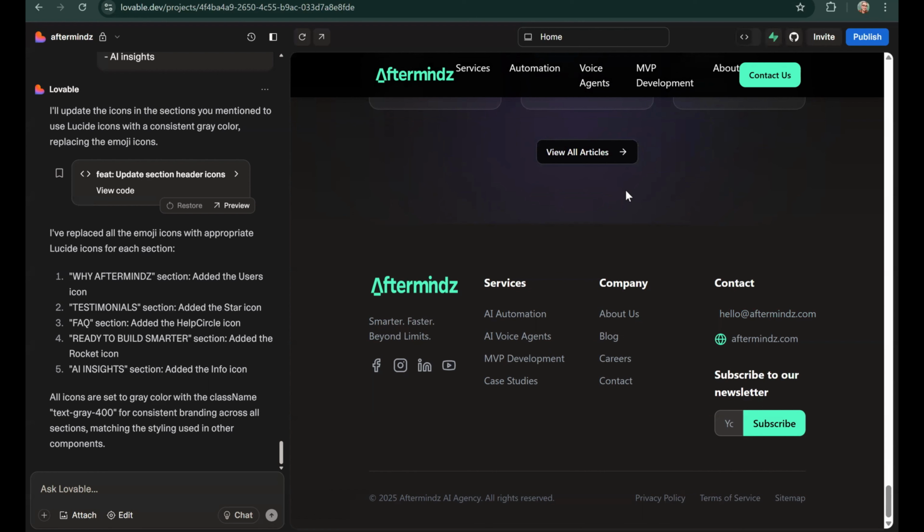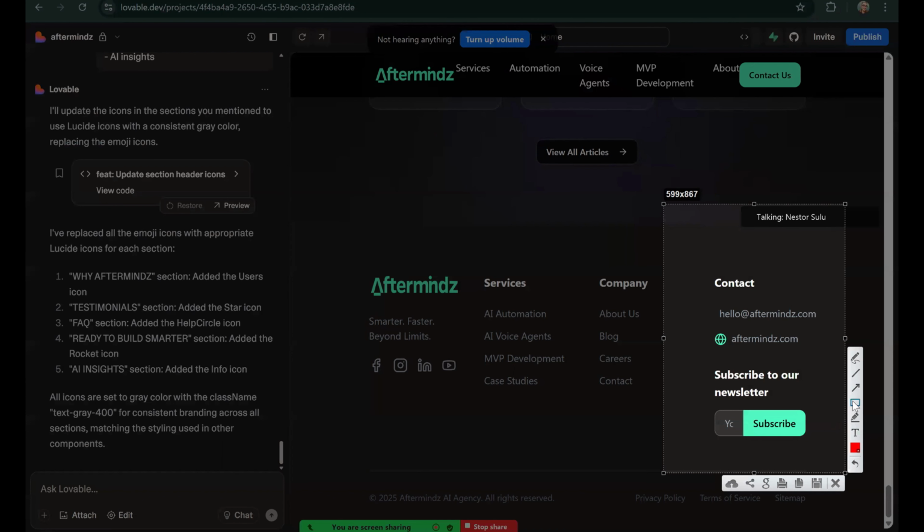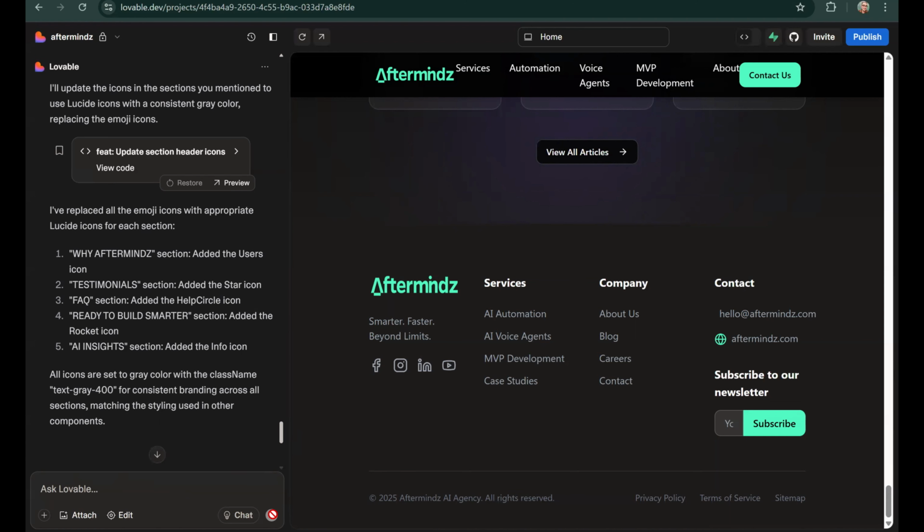Okay, so here I will show you one more thing to make sure the AI does what you want. You can highlight the section and point to it to avoid problems. So I took a screenshot and told it the email is missing the icon. I won't tell it what to fix. I just tell it the problem and show where the problem is. And let's see how smart it is.